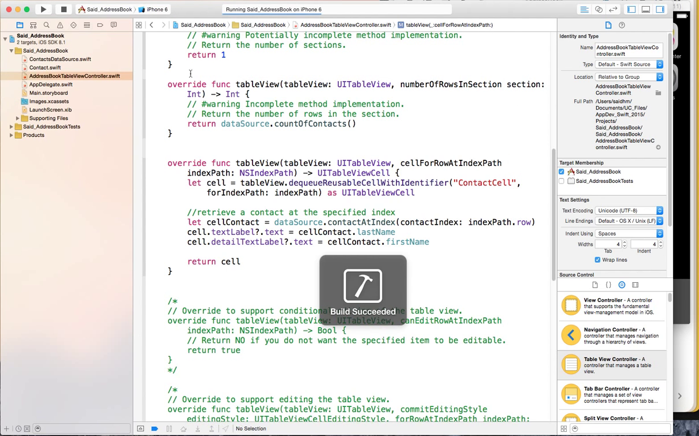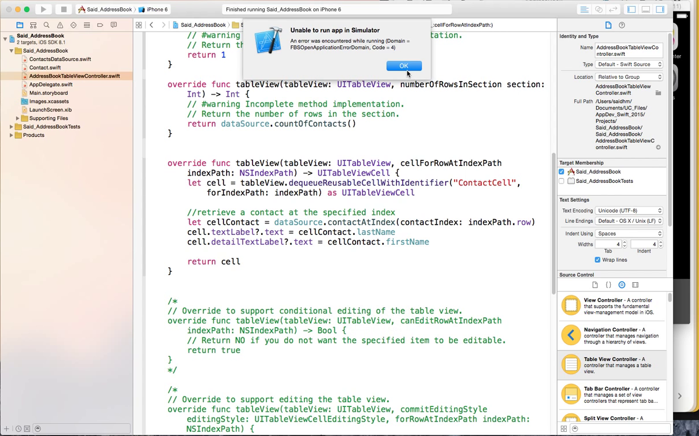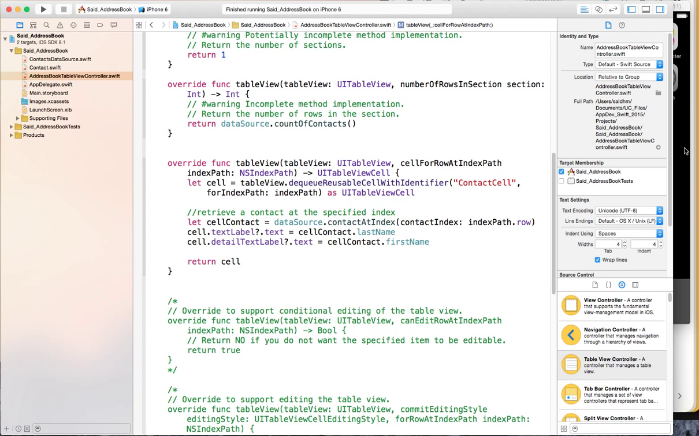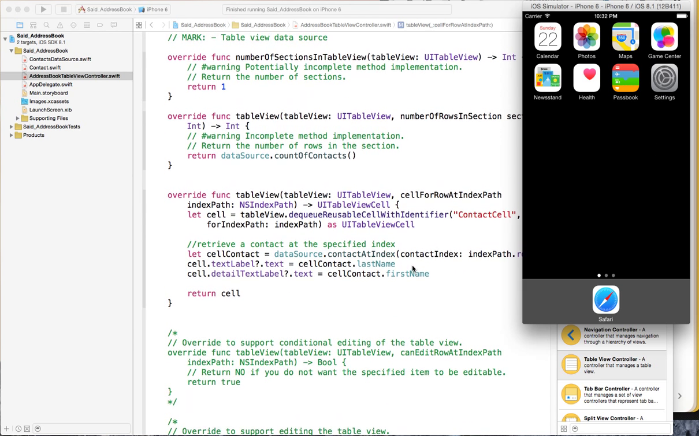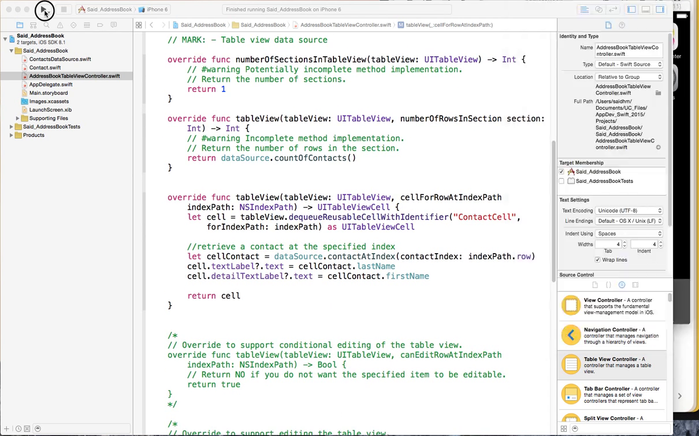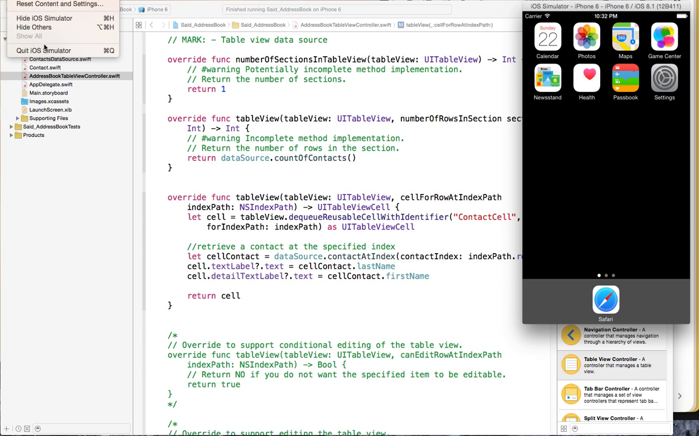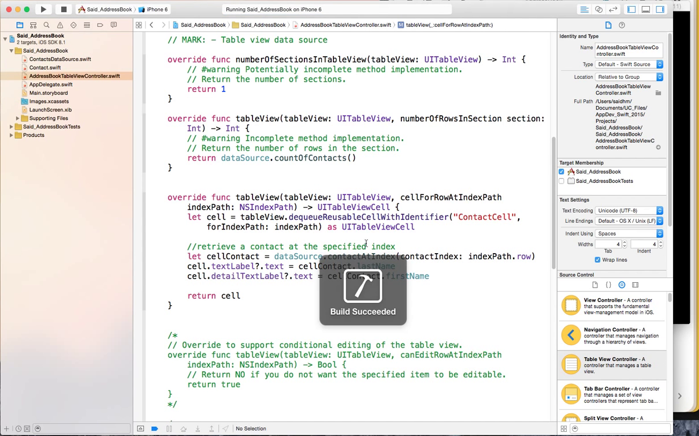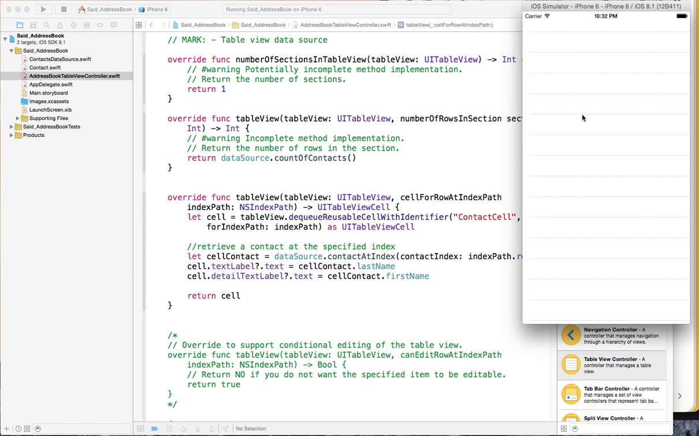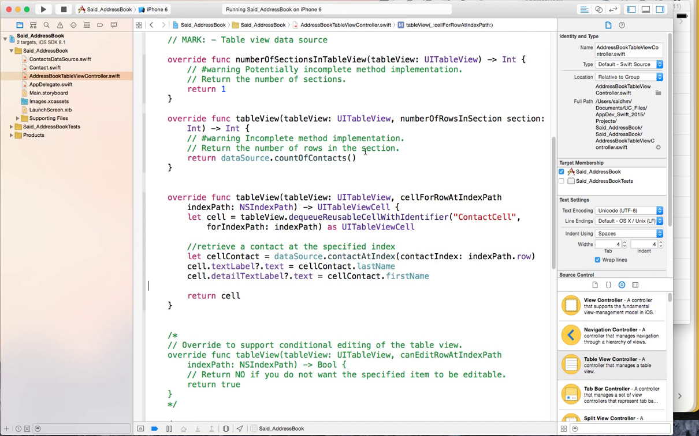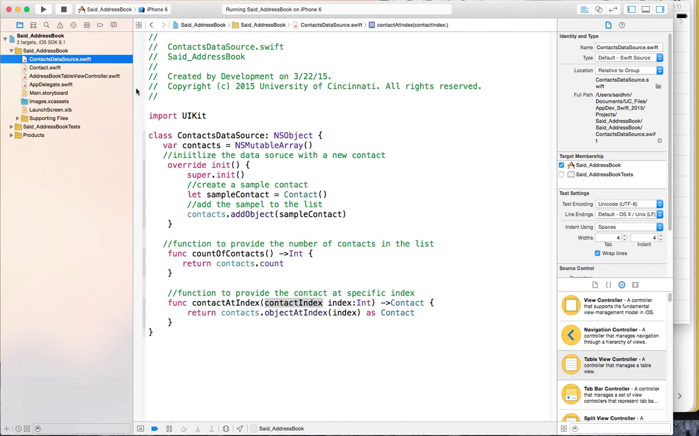So we are having an error running the app, so let's try again. And I don't know, this is my first time getting that error. So maybe we'll close it and try again. So here is our app, but it's coming. This is our table, and the table is not showing anything. So we should have at least one sample, but we don't have anything.